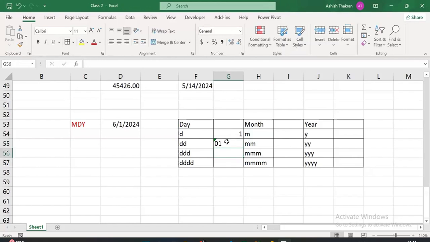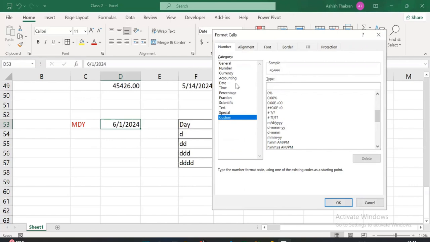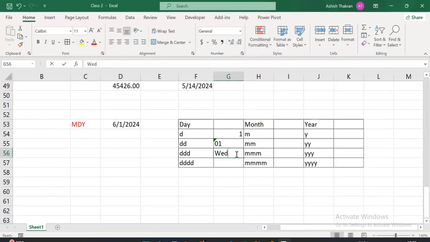What was the first day? Wednesday. Yes, it was WED, the abbreviation. Why Monday? Saturday. This is June 1, 2023. Yeah. So Control 1. Let's check. Sorry, not D. It was Saturday. I've changed it. Okay, my bad. So it was Saturday. Abbreviation here, full Saturday.